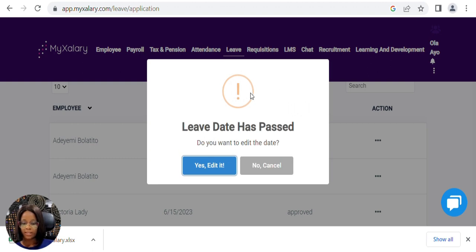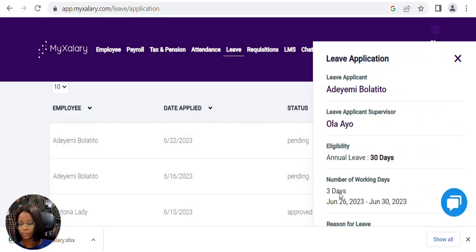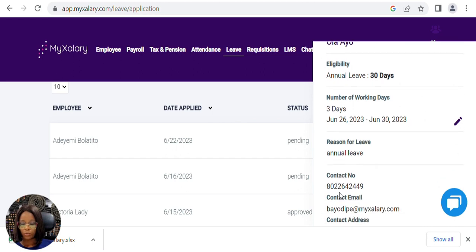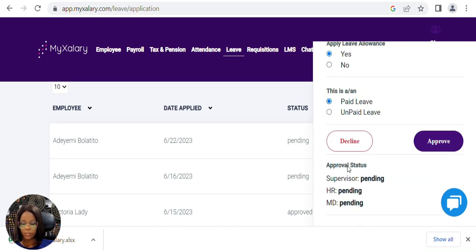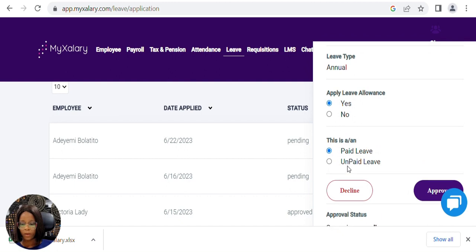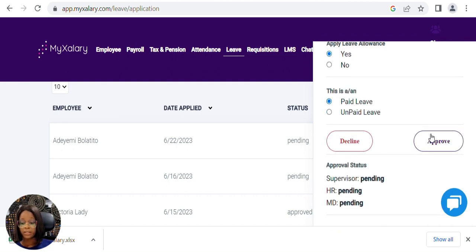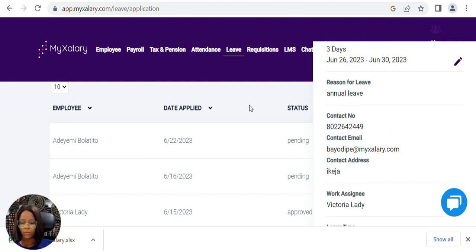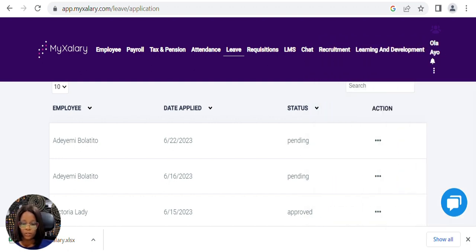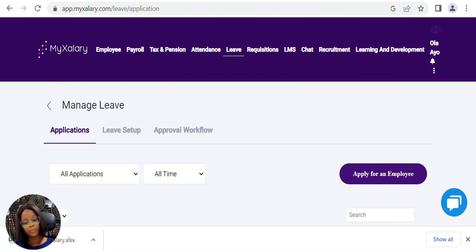If I get this pop-up that says date has passed, I can click on the yes edit option to get the details of this application by the employee. So I can choose to approve the request or decline that request. And of course, there's an approval workflow that's set on the leave applications for the management team here to carry out review on requests made by employees.